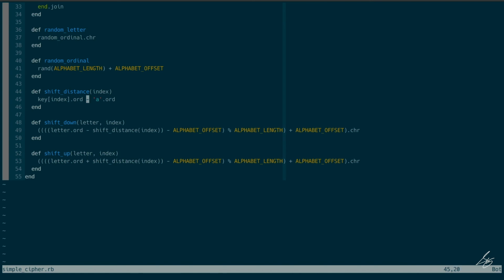Even though A.ord is 97, which is the same value as alphabet offset for almost exactly the same reason, conceptually it's actually different. And so I want to keep those separate here. Okay. So what about this? Shift up and shift down. There is a lot of duplication here. The only difference is this bit at the beginning.